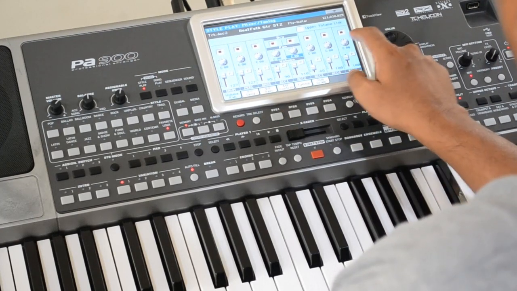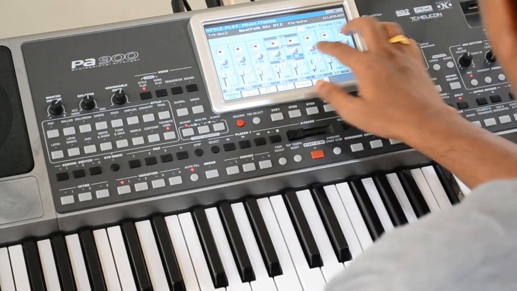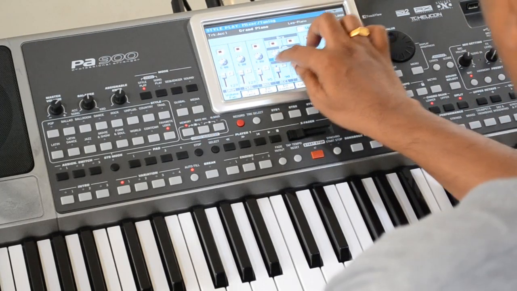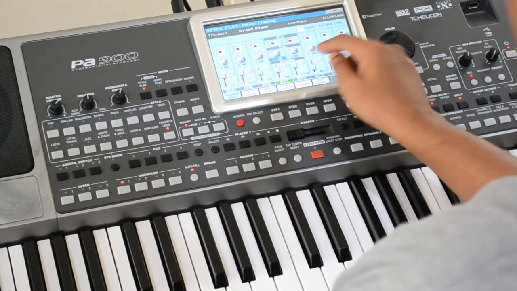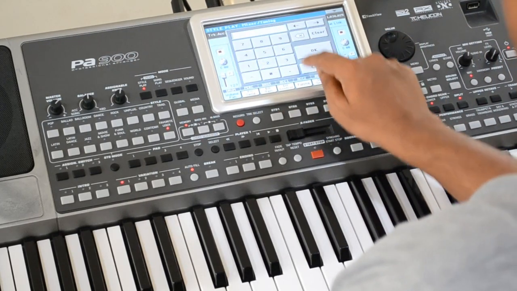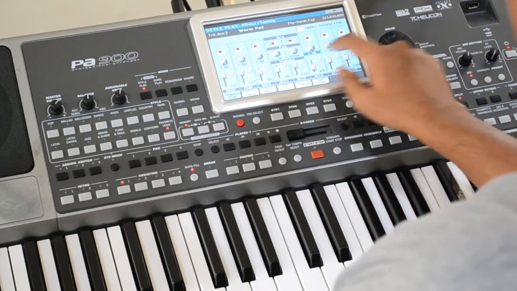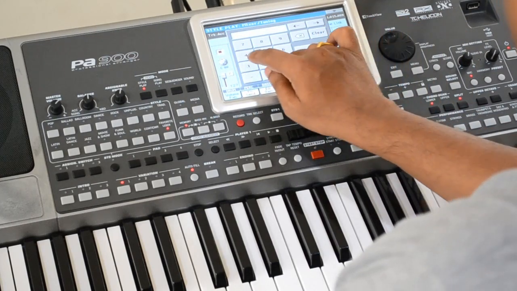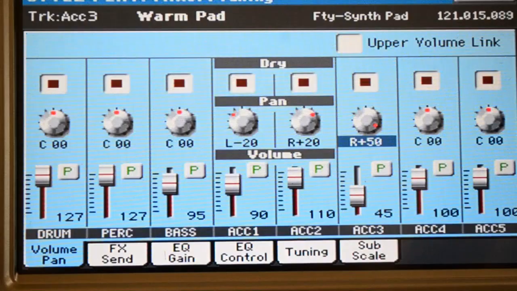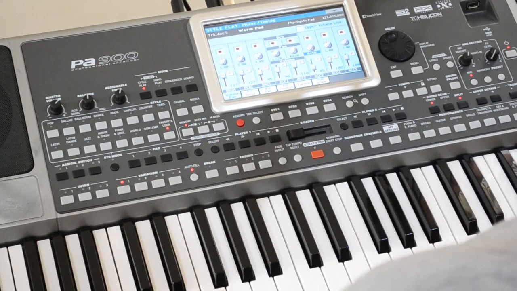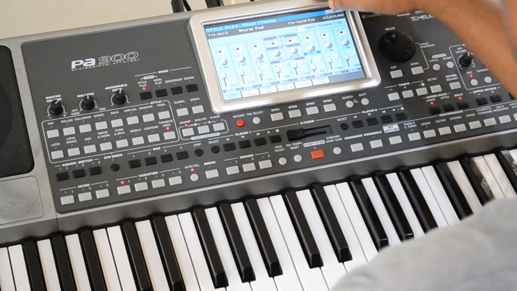And this piano and guitar will keep it symmetric and offset, so we'll keep it minus 20 to the left for piano, 20 to the right for guitar, and we'll keep the pads extreme right, about 50. There is no hard and fast rule for this. This is all to your liking, your taste, your preferences, but this is just to give a starting point.